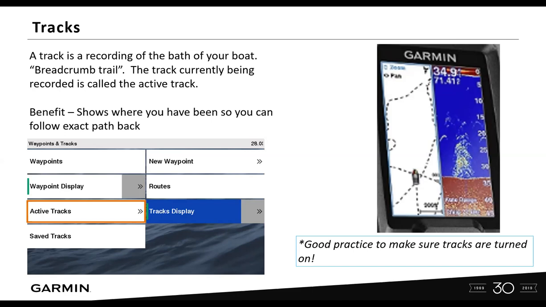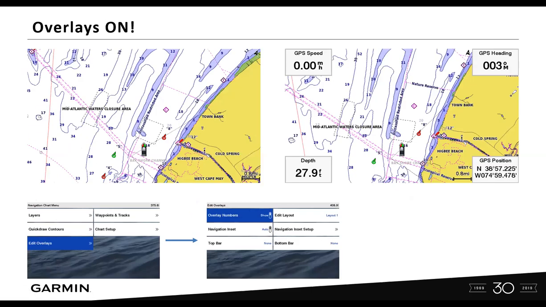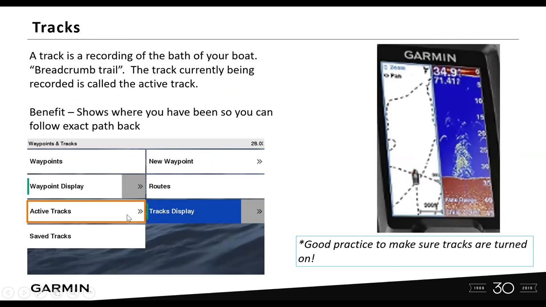Can we quickly go back over how to clear the track? Yes. From your chart screen, you will hit menu. Let me go up one here. Okay, when you're in your chart screen and you hit menu down here on the bottom left, this is what pops up. Then you're going to go into waypoints and tracks, and then you're going to get this menu. You'll hit active track, and then it will give you an option to clear tracks. Great.